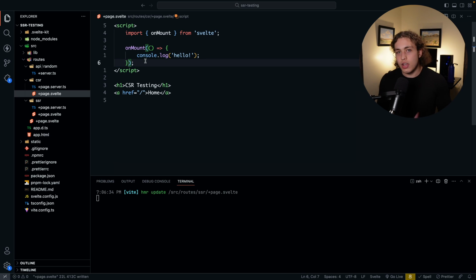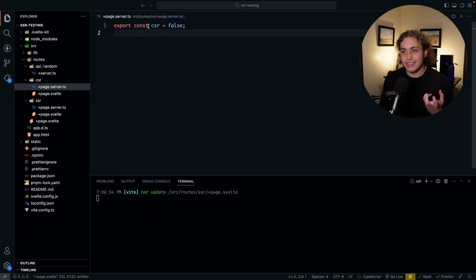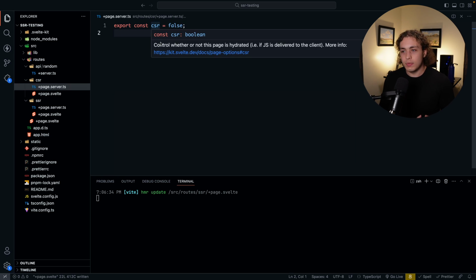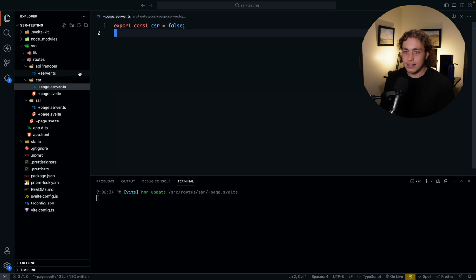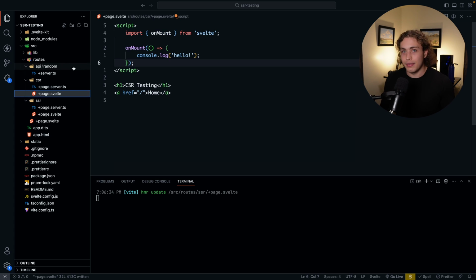And the reason why there's no hello popping out is because within this page.server.ts, I set CSR to be false. That just means that we're saying that no JavaScript is going to be hydrated into this page. So by setting CSR to be false, this onMount will never even run.